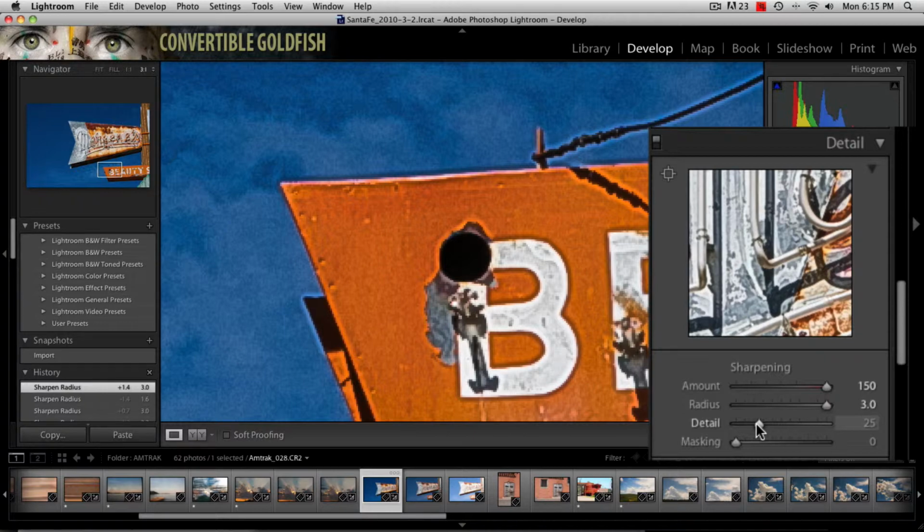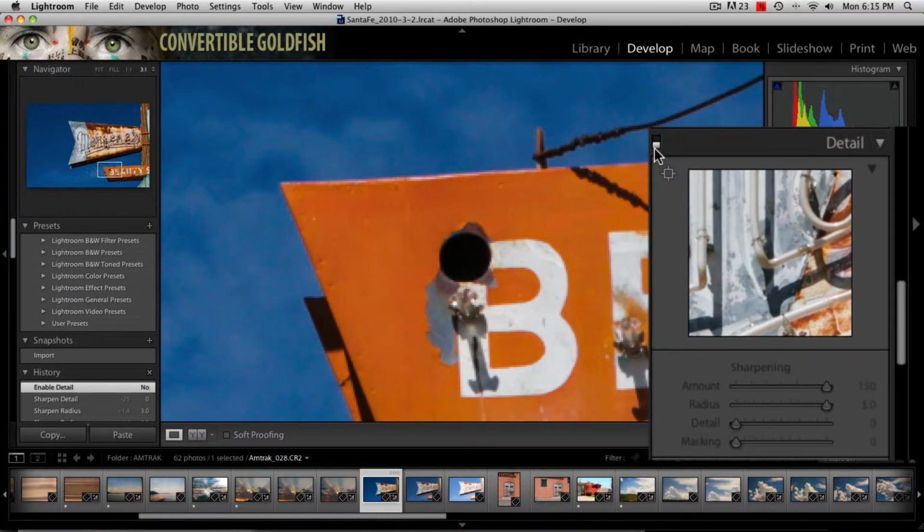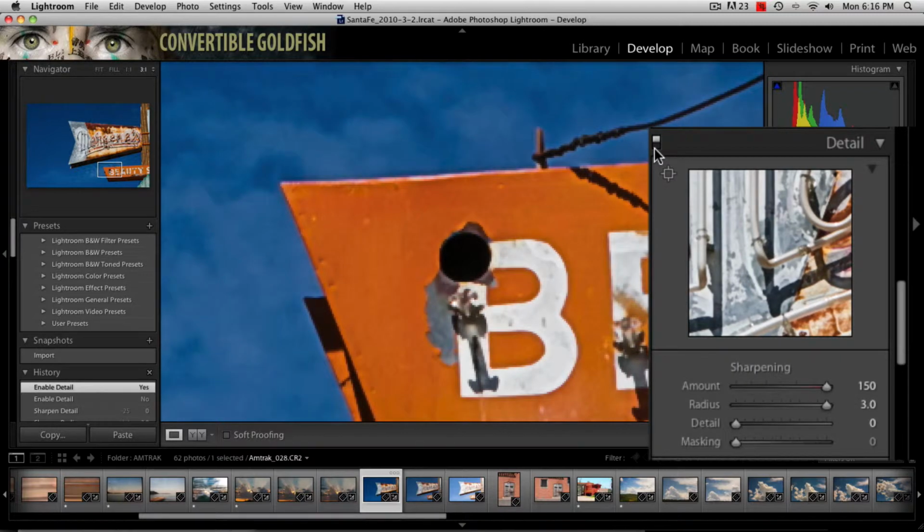So it's not really completely removing the sharpening, but if I take the detail all the way down to 0, it appears as if I'm removing the sharpening, the 150 and the 3. Up here at the top of the detail option, far to the left-hand side, there's a little light switch to turn the option on and off, and this is with 0 detail. So you can see the before and after. So that's the before and this is the after.